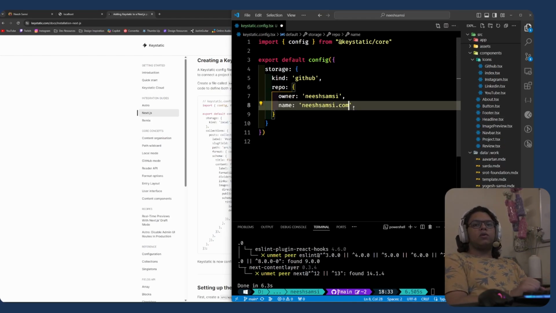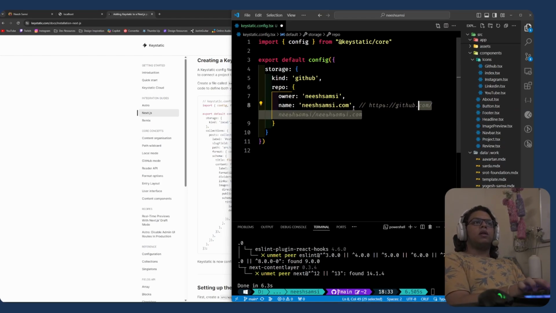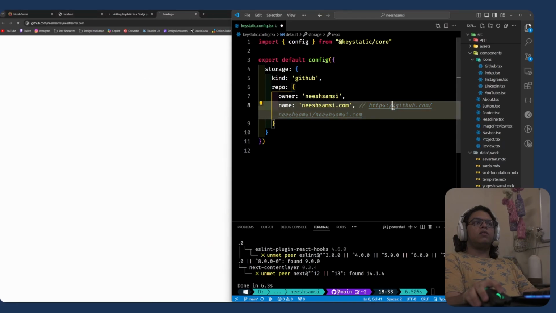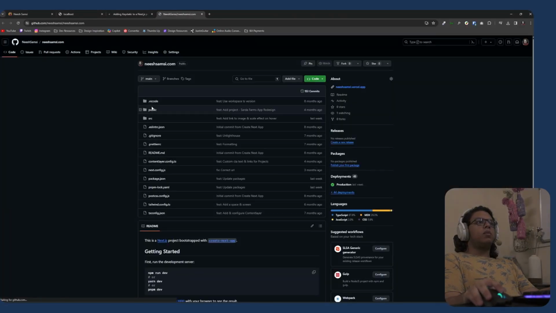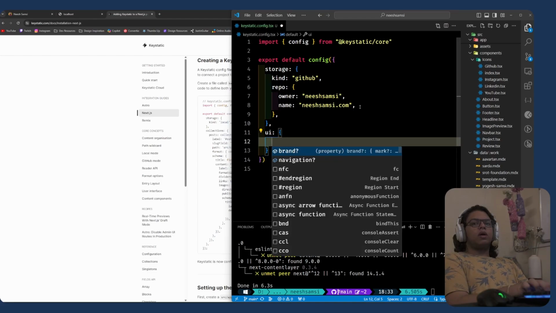This is the URL of my repository. So it's going to be https://github.com/owner/name, and if we go and visit this, then this will take us to my GitHub repo with this project on it. After storage, we also have this UI section where we can set up a couple of different looks for the dashboard, the Keystatic dashboard, but we'll get back to this later.